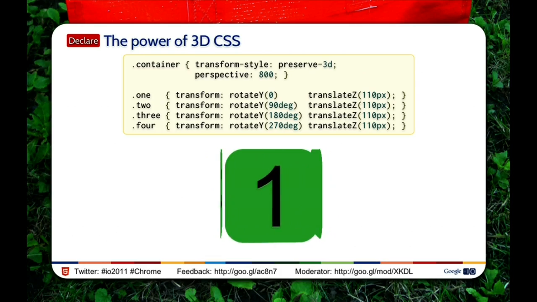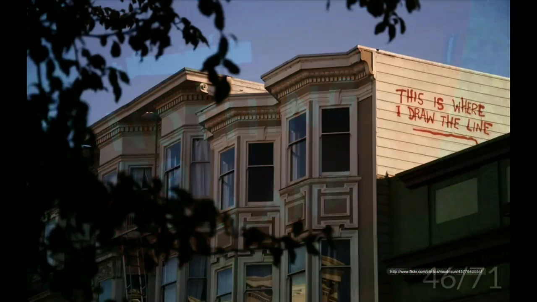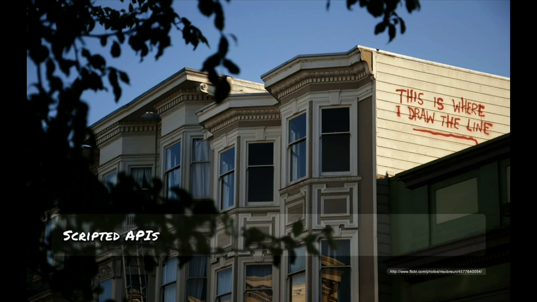So let's move on. Of course, sometimes you really do just want to script something. Sometimes you just want to draw something.